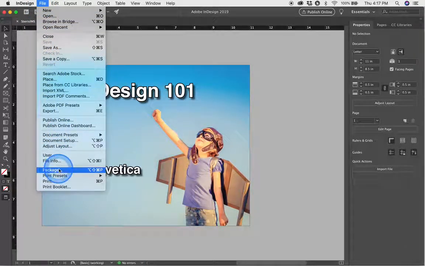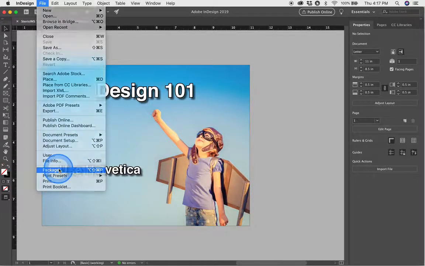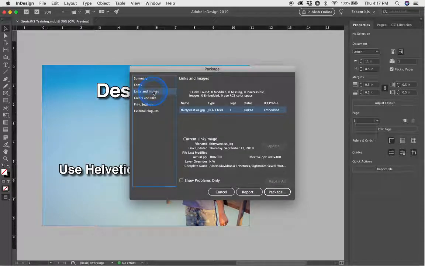We're going to do File, Package, and then we're going to check our fonts. Our fonts are there, our links and images. There's 30west.us JPEG right there. It's a JPEG format, CMYK. And the ICC profile, that's your color profiles embedded into the document. Just say package.